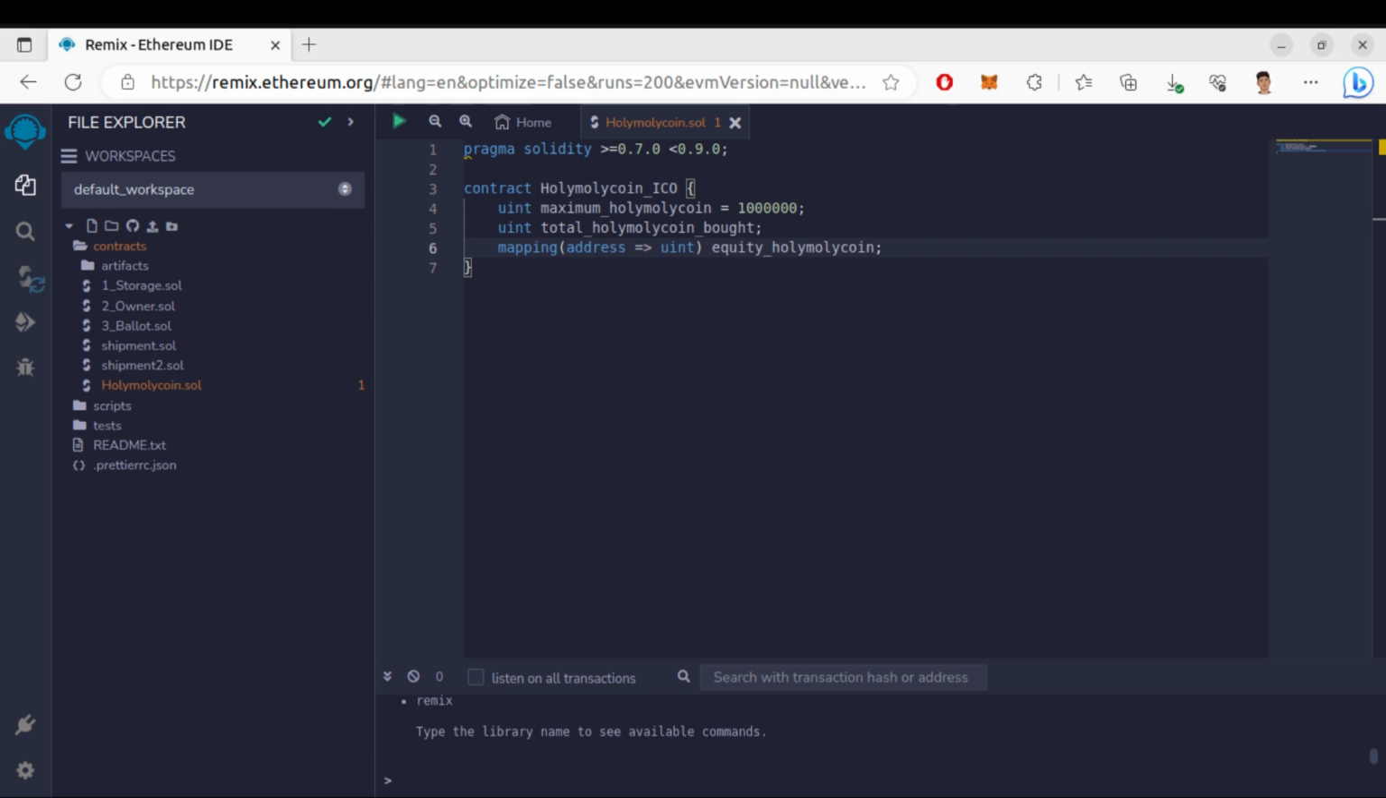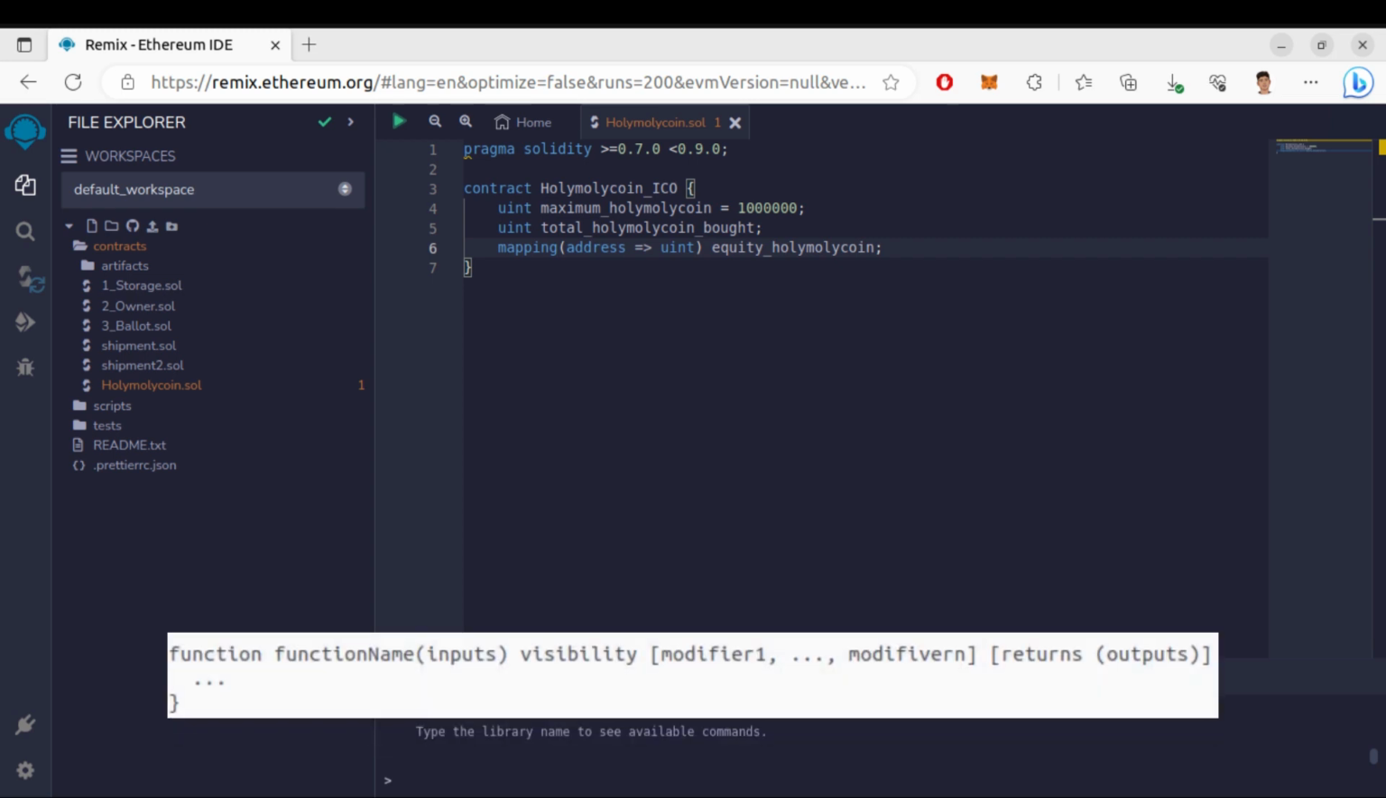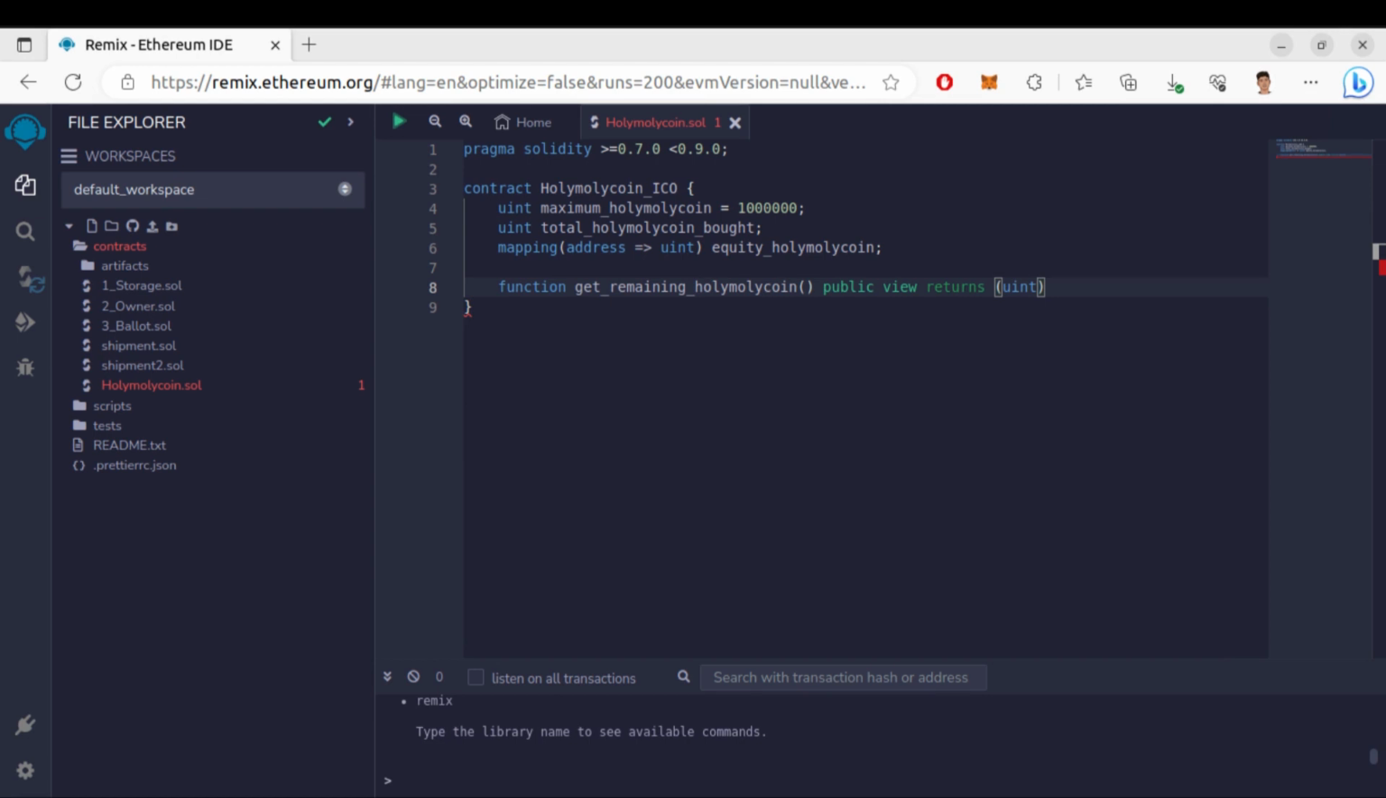Let's move toward defining functions. Okay, so first function we will define is get remaining holy moly coin. The syntax for function in Solidity is this. So type function, name of the function that is get remaining holy moly coin, then small braces. Here we do not need any arguments, and then for visibility I will make it public, meaning anyone can access it. Then I will also add view since we will be using this function only for viewing, not changing anything. Then we do not need any modifiers and returns uint type, which will be the remaining holy moly coin. After that, curly braces.